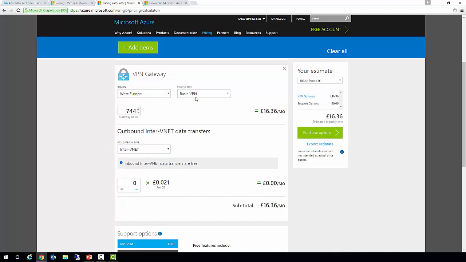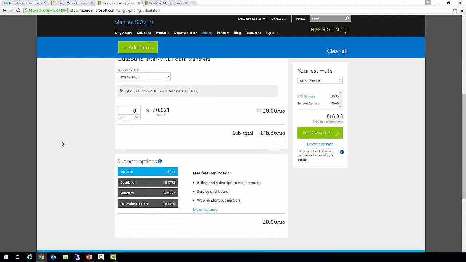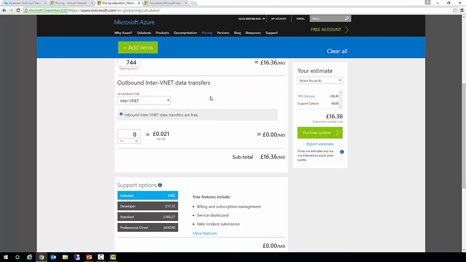Okay, and we can choose, is it a basic VPN, is it a standard VPN, or is it a high performance VPN server? And you can see the prices change accordingly. So I'm going to say a basic VPN at 16.36 a month. Outbound into VNet data transfers, I'm going to say standard VPN, and I reckon that we're going to do, I don't know, let's say 5 terabytes a month.